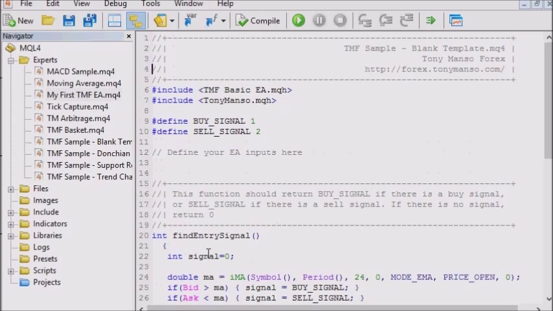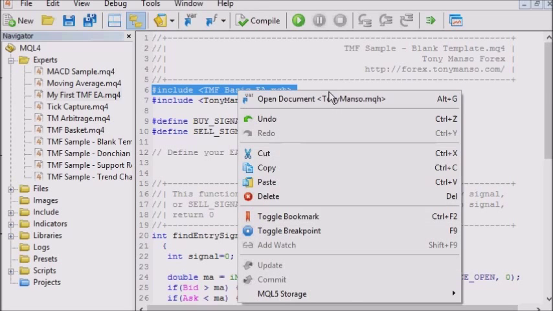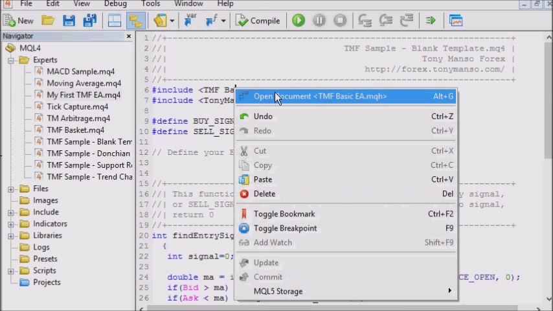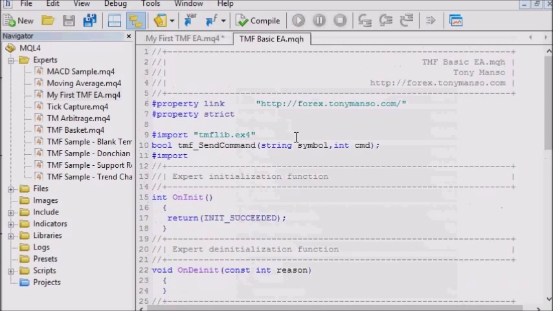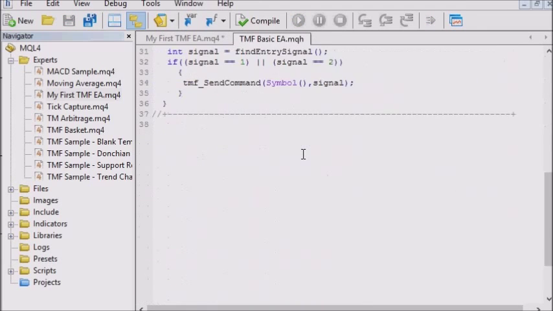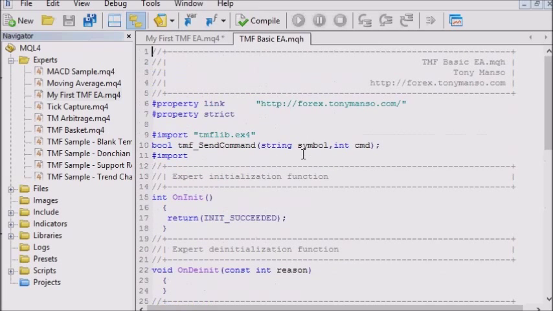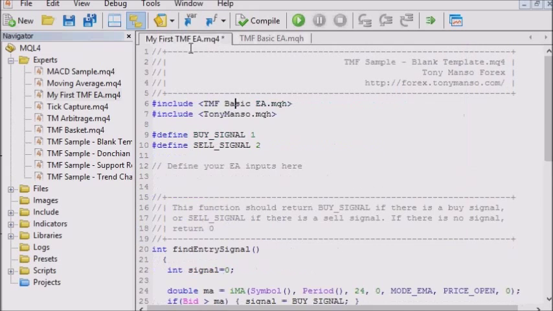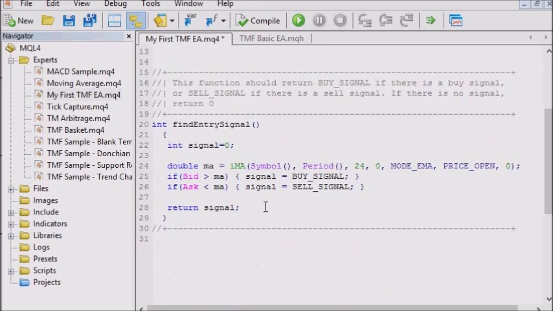All of the functionality is inside of this TMF basic EA. In fact, I'm going to open that up right now so you can see it. Nope, that's not the one. Open. Actually, it doesn't have a whole lot either. It just basically sends a command to this library, and then that command is interpreted by the TMF trade manager. That's right, I forgot about that. And I wrote it.